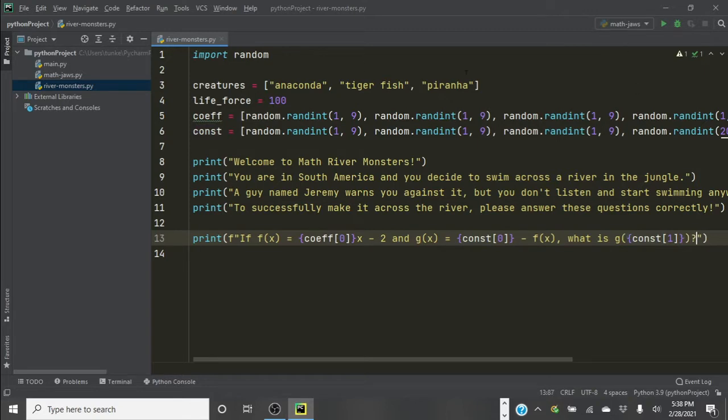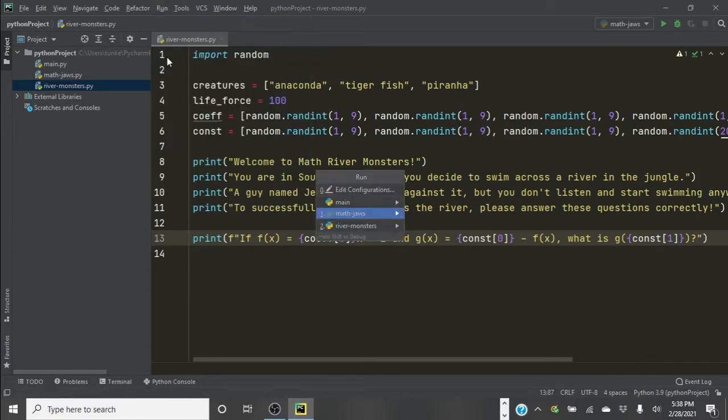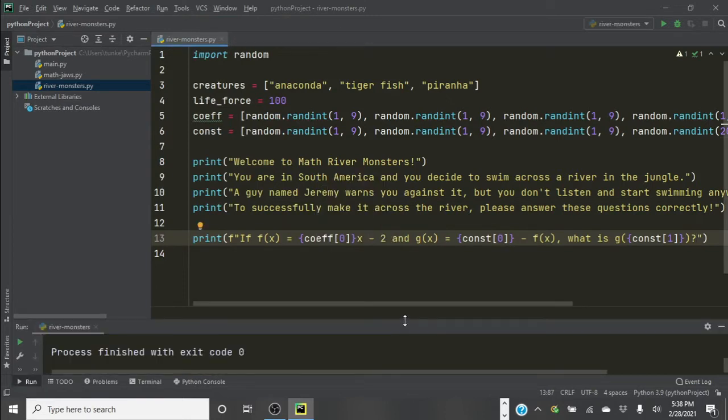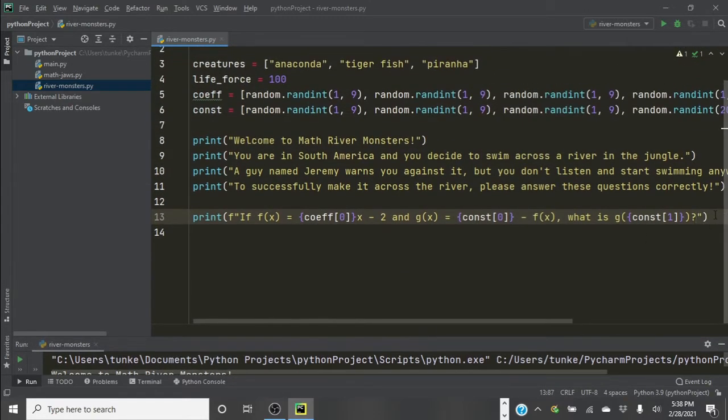Okay, let's try and make sure everything is working. So we're going to run, pick the file, it's going to be River Monsters, run that. Okay, so it's picking a random, and it has this math equation. Okay, it's randomly generated. Let's run it again. Okay, so you notice the equation totally changed from last time. The numbers totally changed. So that's working well. So it's randomly generating a problem.